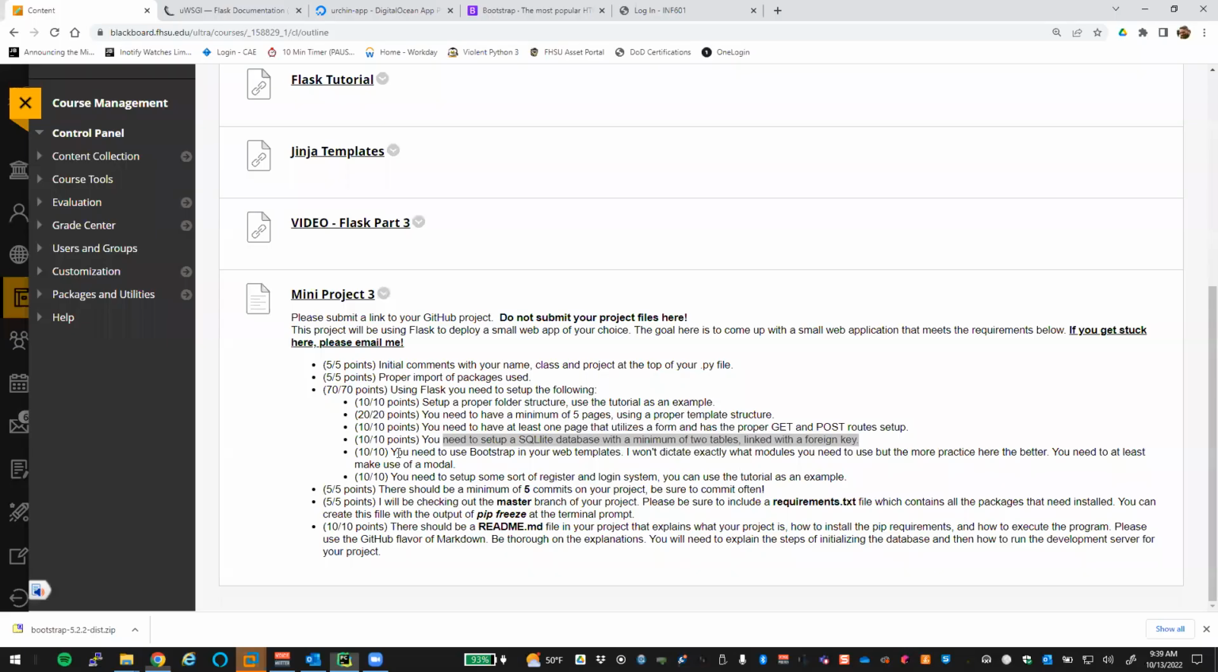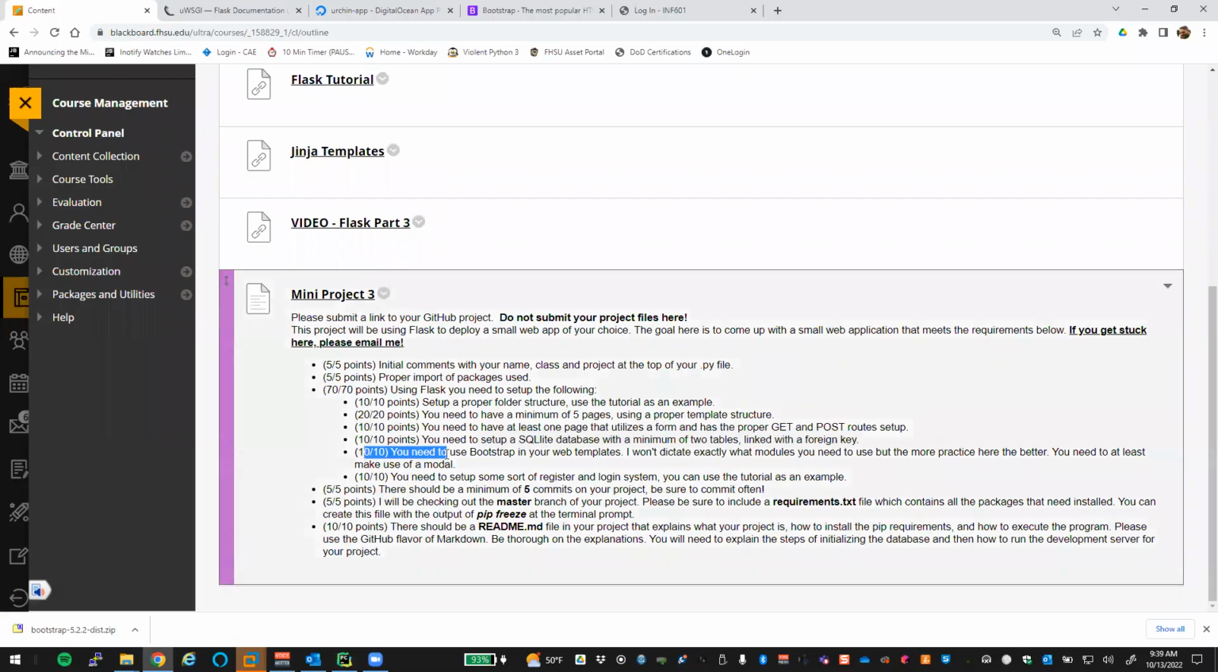All right. Last but not least, you have Bootstrap in your templates. You'll need to use that. I won't dictate what modules you use or how you use it, but the more you practice and play with it, the better. You need at least to make use of one modal at one point. Don't care how you do it. It's entirely up to you.